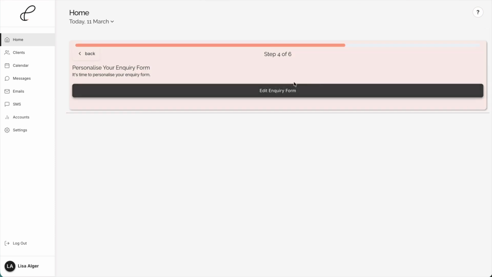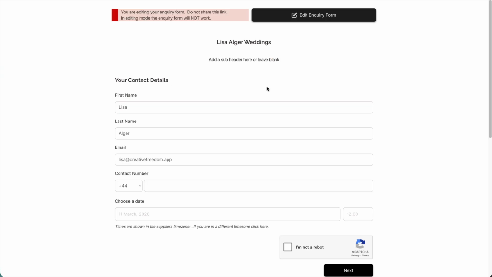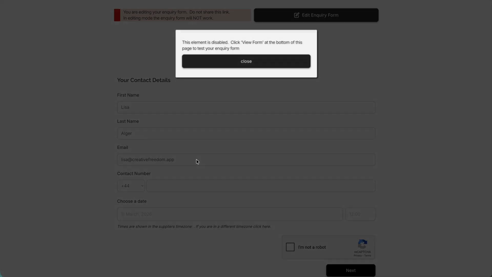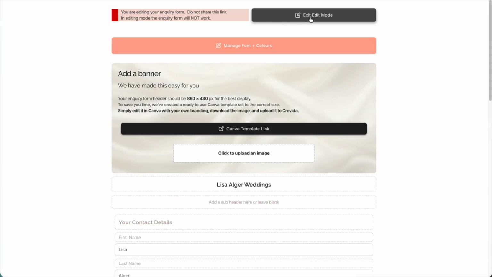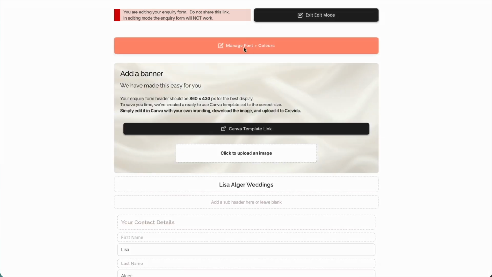Next, let's edit your enquiry form. You'll see that in the setup mode, the form can't be completed, but this is where you can edit it. Click Edit Enquiry Form to start making changes.